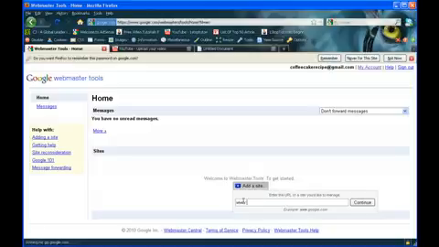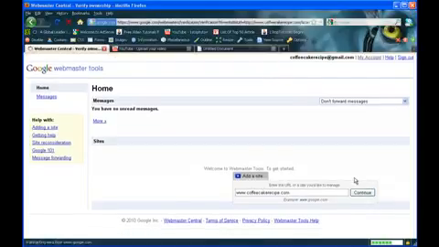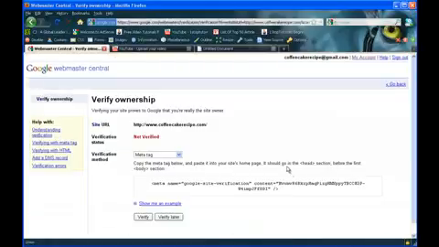So I'm going to put coffee... how many F's have I got there? Coffee cake recipe.com, and I'm going to hit continue. Getting all this set up again.